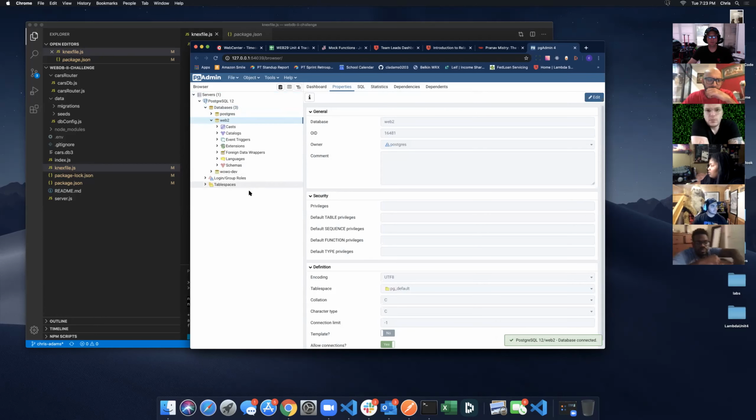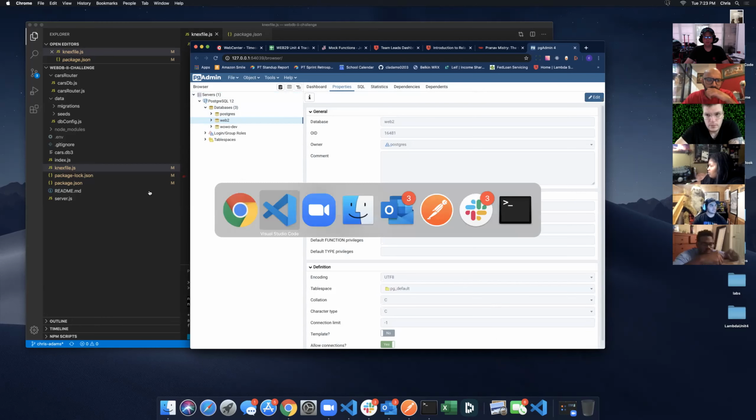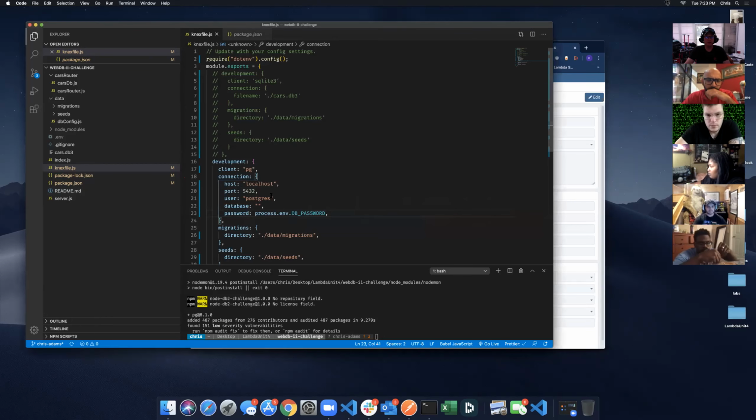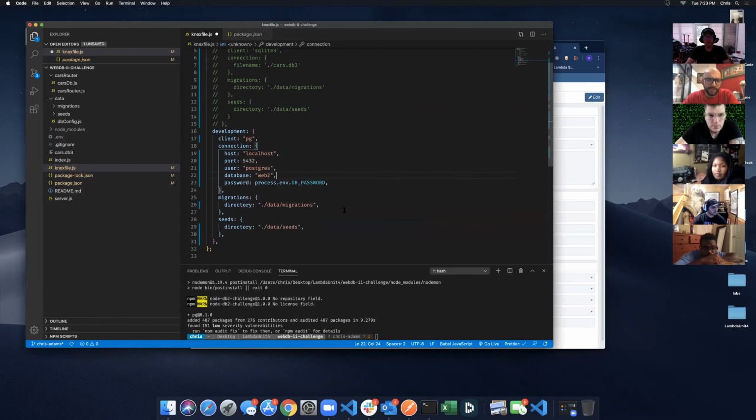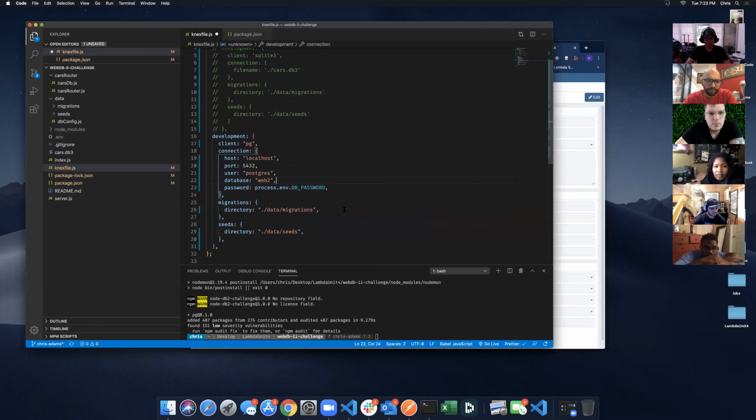Click into it, we'll activate it, make it live. Database is now connected. So now we have created the database. So if we go back to VS Code here, that name is now web2. So this is now our name. That's everything for the knex file. So let's see if it works, shall we?